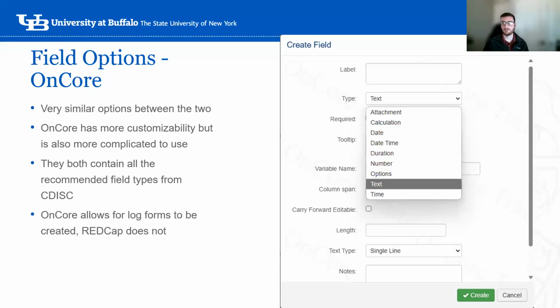They set how we should create new questions in eCRFs, how the language should look, what the options should be, how we should label dictionaries, all the way down to how we label the fields within forms. So CDISC is kind of the gold standard. Both systems have the ability to create whatever you need for CDISC. Biggest difference between the two is that Encore allows for log forms to be created and REDCap does not.